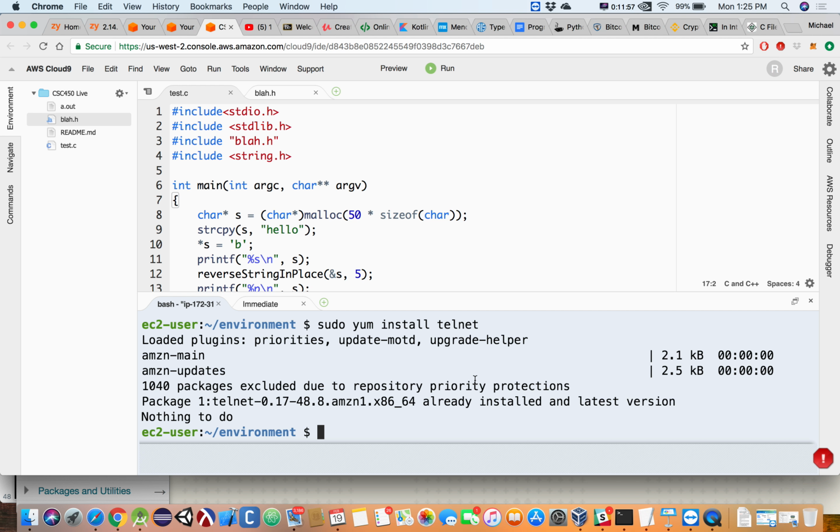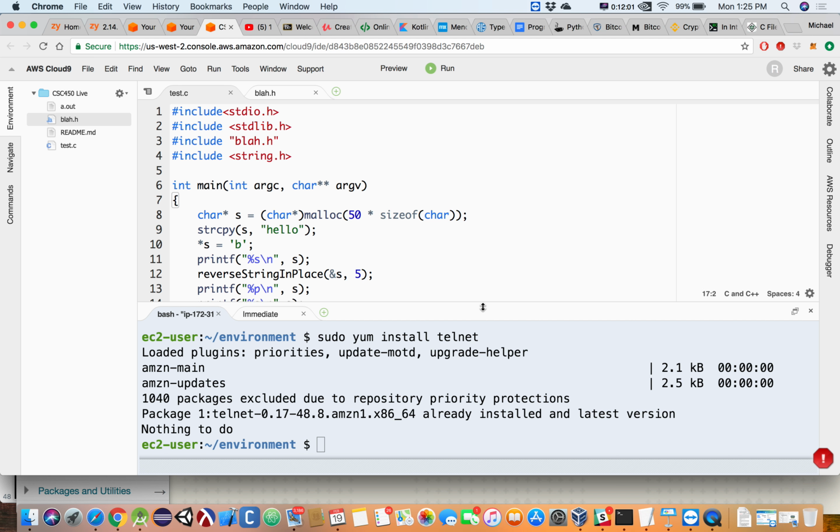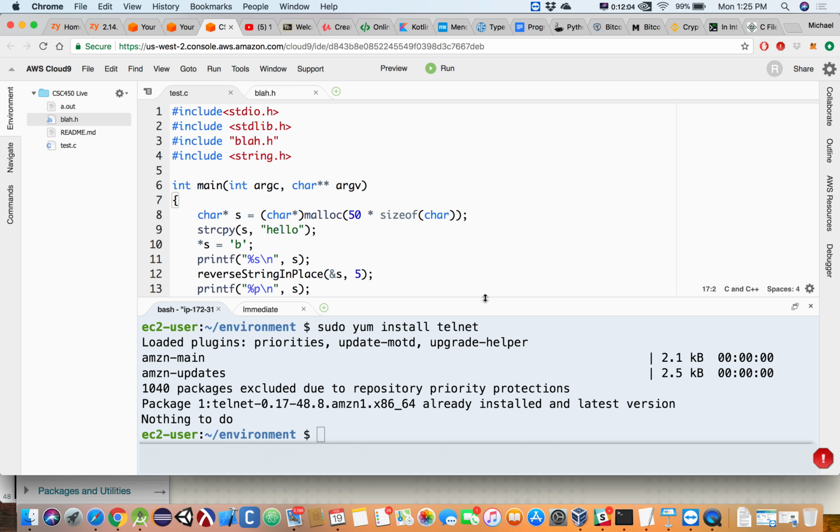So, in any case, do that so you have telnet available. We're not going to use it today. Actually, I already showed you it once today, so we won't be using it officially today, but I kind of already showed it to you. We will be finishing our stuff from last class.